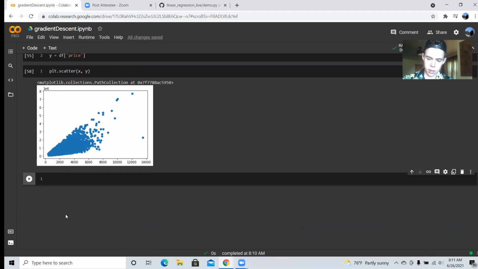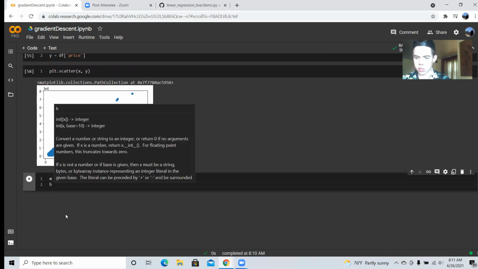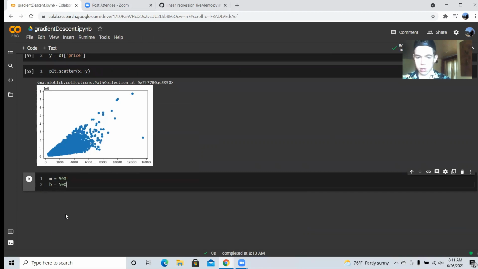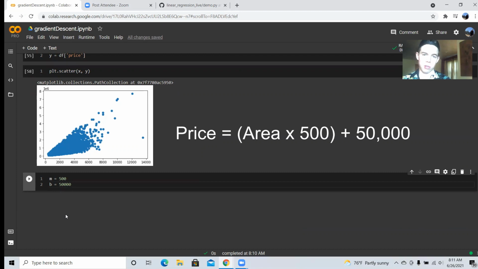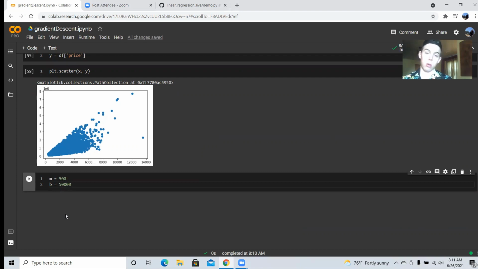So let's say we were to make a line like y equals mx plus b, where the slope m is 500 and the intercept is 50,000. This is just a totally random guess. This essentially says the price of the house is square feet times 500 plus 50,000. So a 1,000 square foot house would be 500,000 plus 50,000, which is 550,000. Given that Seattle is pretty expensive, that might actually not be too far off.